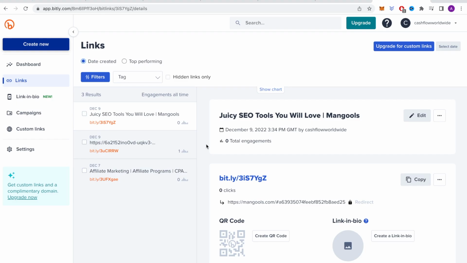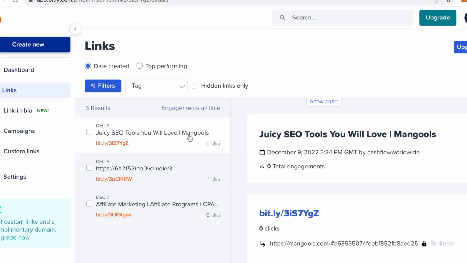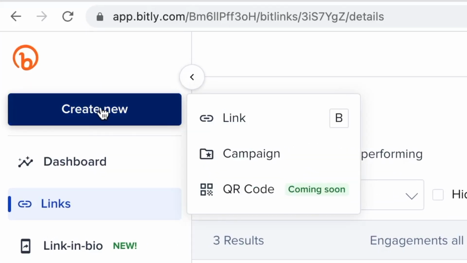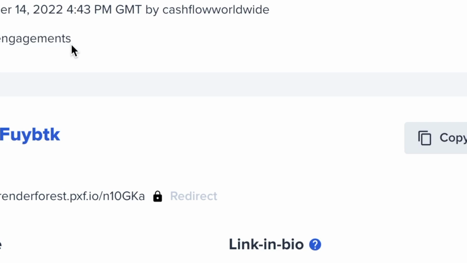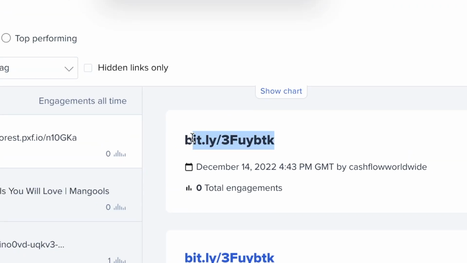If you head over to this website called bit.ly.com, you can shorten your link by clicking Create New, then clicking Link, and then just pasting your long affiliate link right here and click Create down here. Once you complete that, you will have your new shortened link right here.